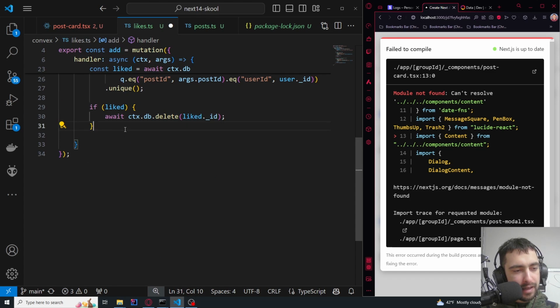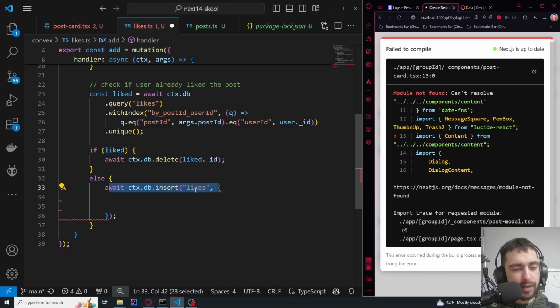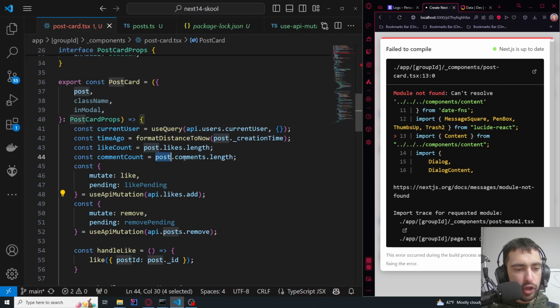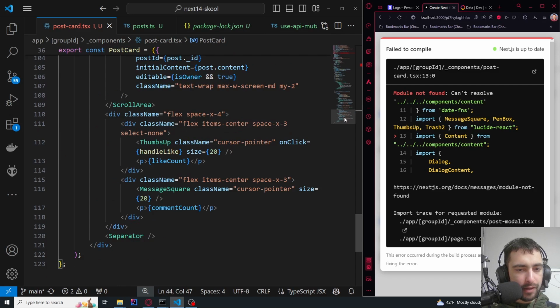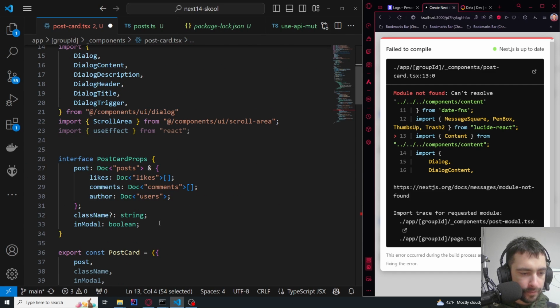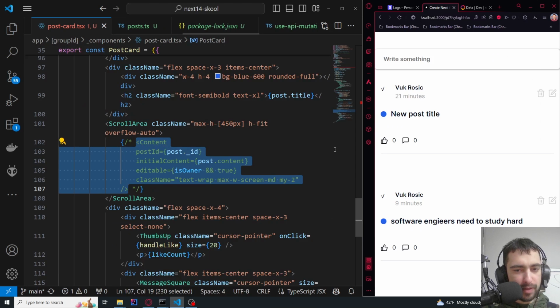Okay, and then else if it's not liked, then we want to insert into likes. Post ID is post ID, and user ID is user ID. So we want to store that the user liked. There is no error anymore. Now let me comment this out again. I think you should not have these problems, but now if I press like, it's liked. If I press this like, I can cancel my like. Now let's create this content.